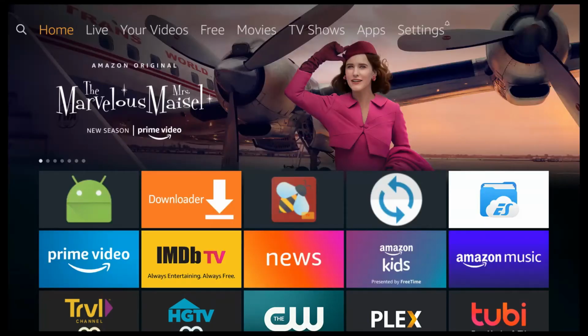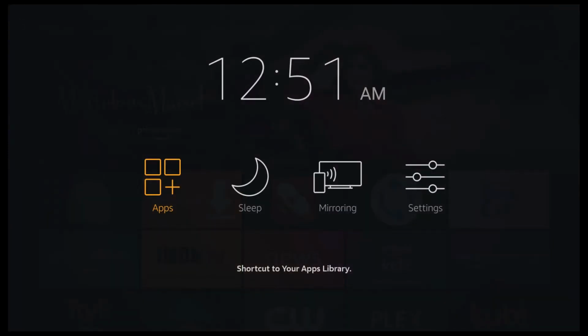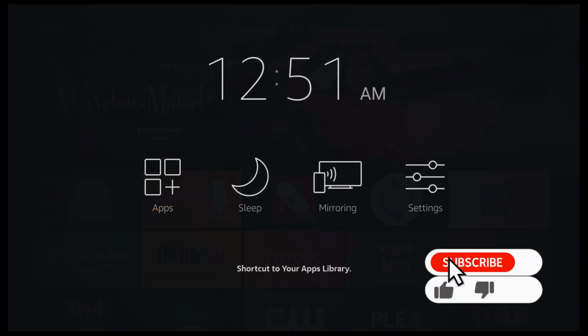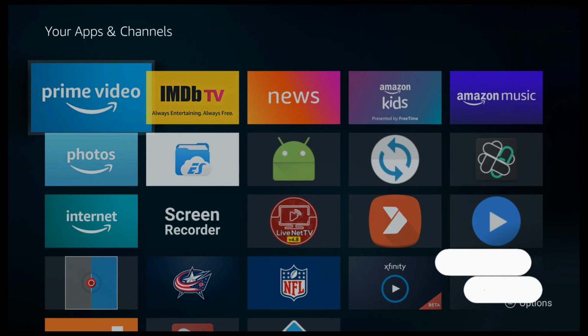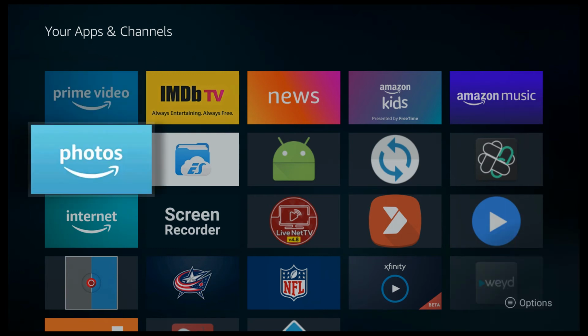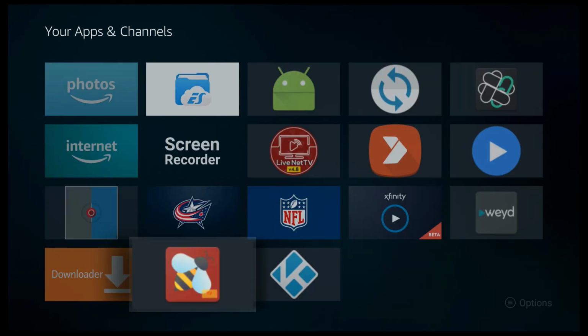So what you have to do, you need to hold the remote home button for 3 seconds. And here you will get 4 options, so you have to click on apps. This will show the list of all installed applications on your device. Now scroll down at the bottom and hover to Kodi or whatever app you want to show on home screen.